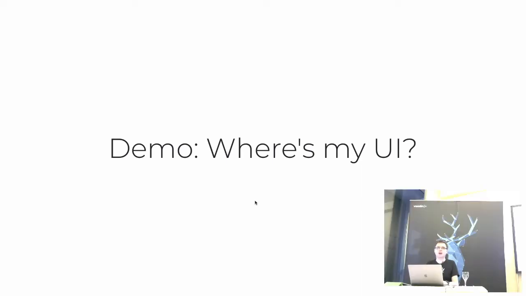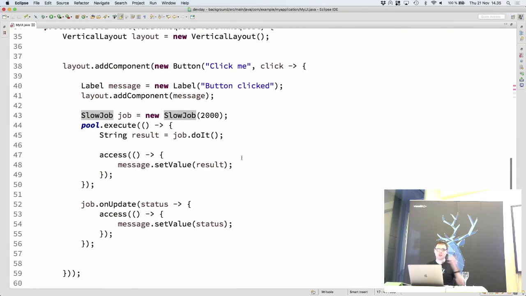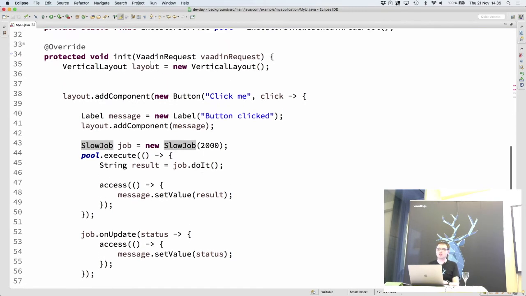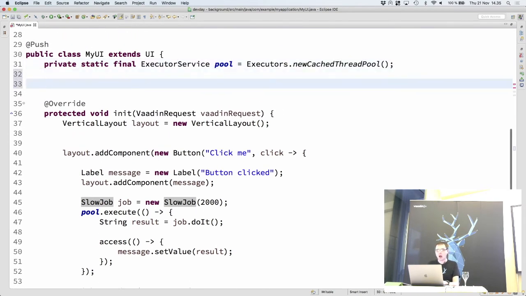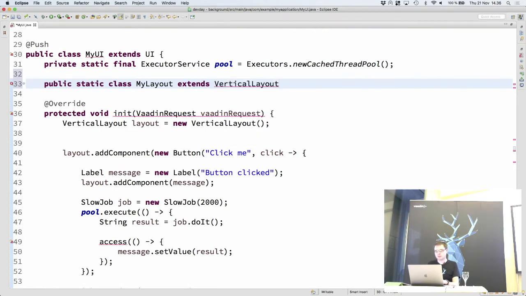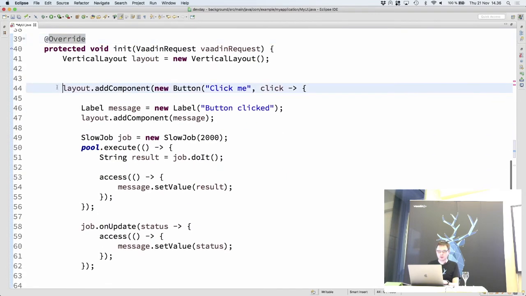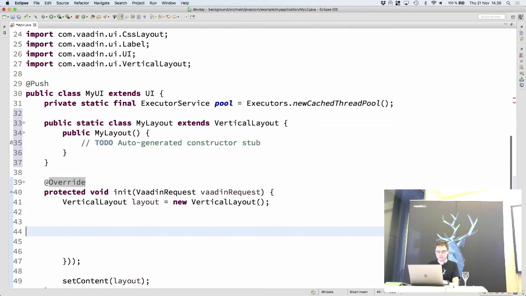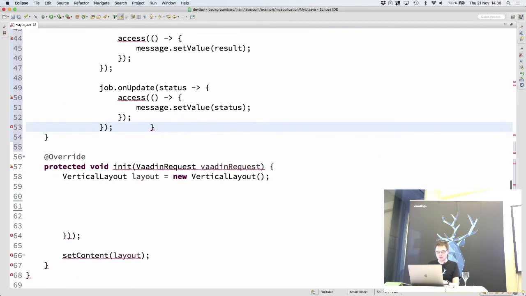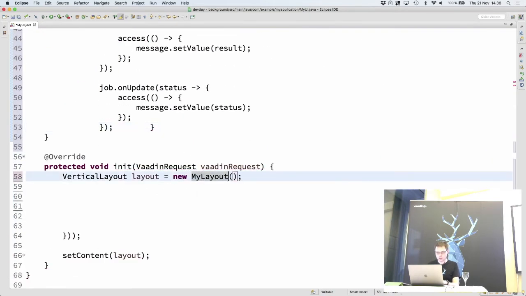So far I have kind of cheated because I have done everything just in my UI, and the UI class is the thing where the access method is defined. If I instead make this into a real application, I would even say a real enterprise application, so we have separate classes for everything. So I will have a my layout, which is a vertical layout. And in the constructor for that one, we do all the things we did in the UI before. And then we need to update this one to actually use my layout instead.